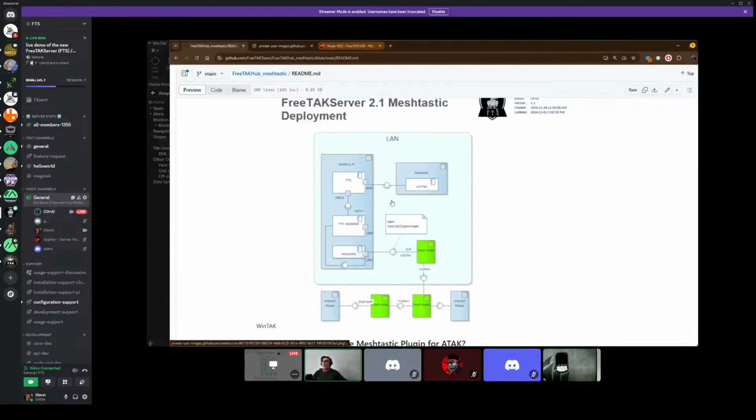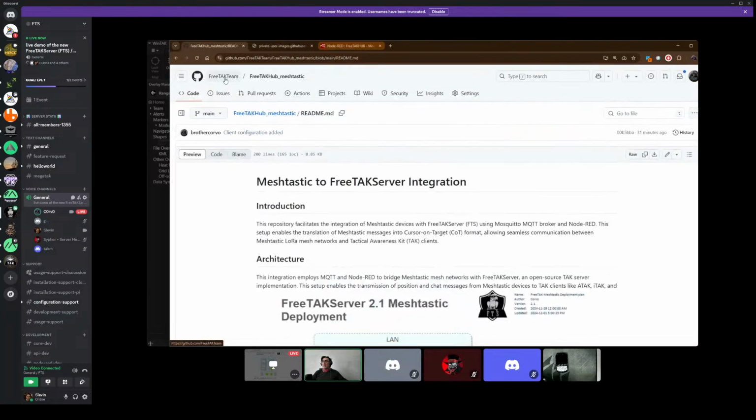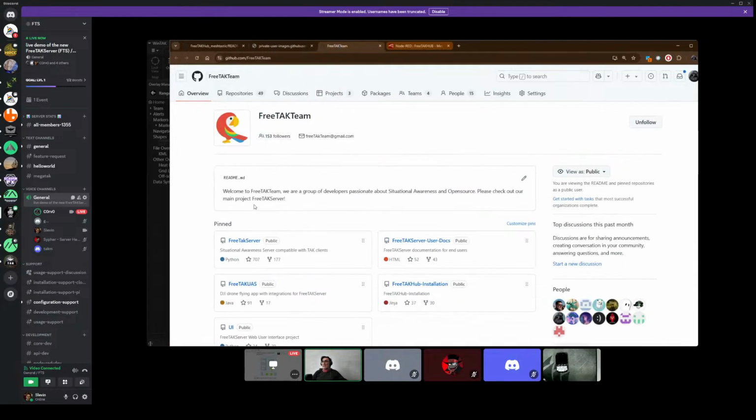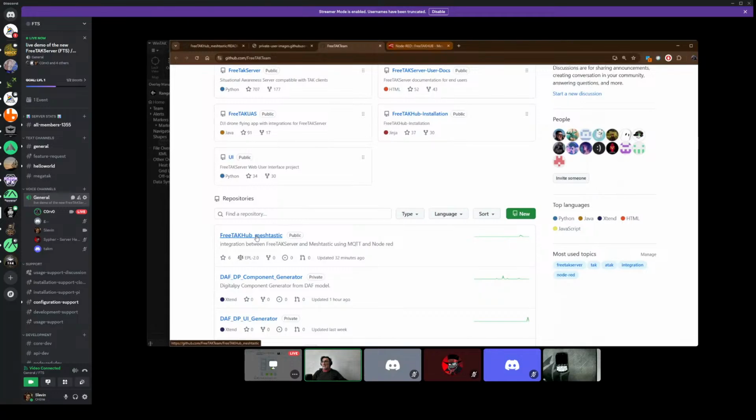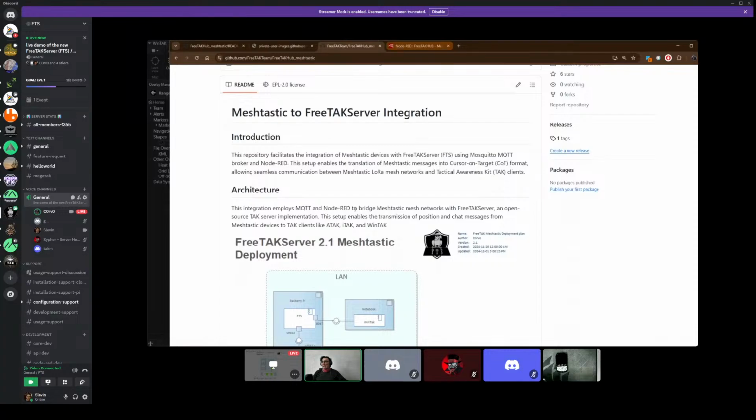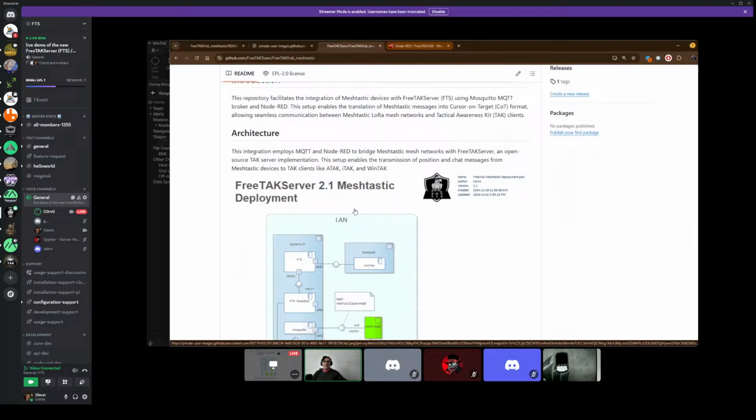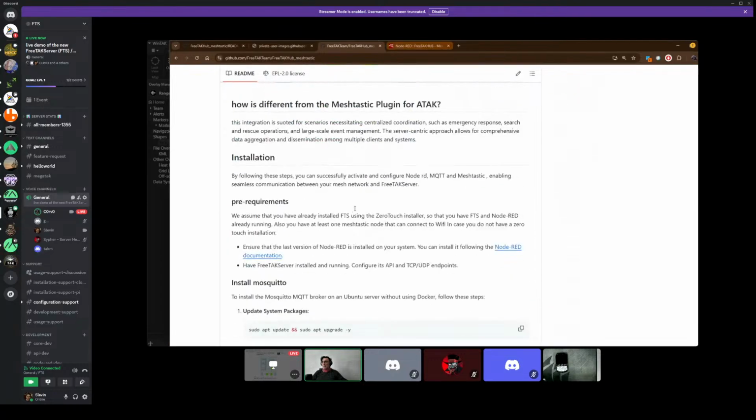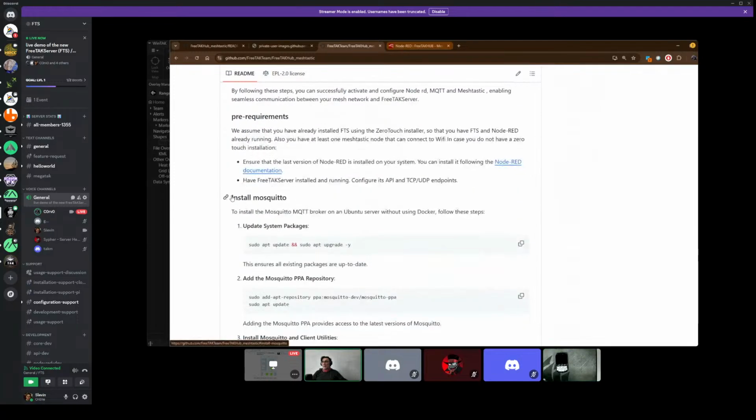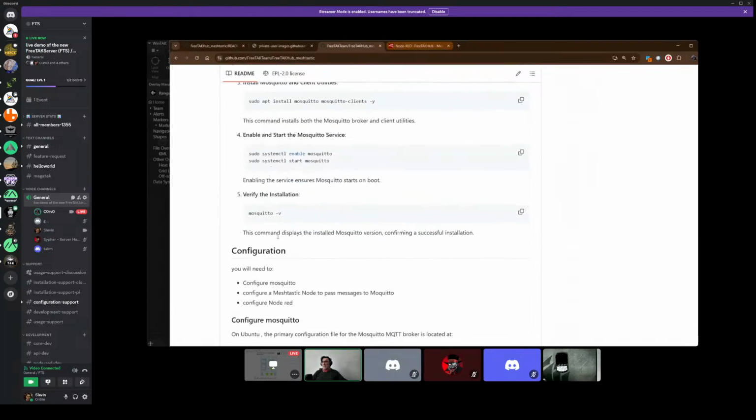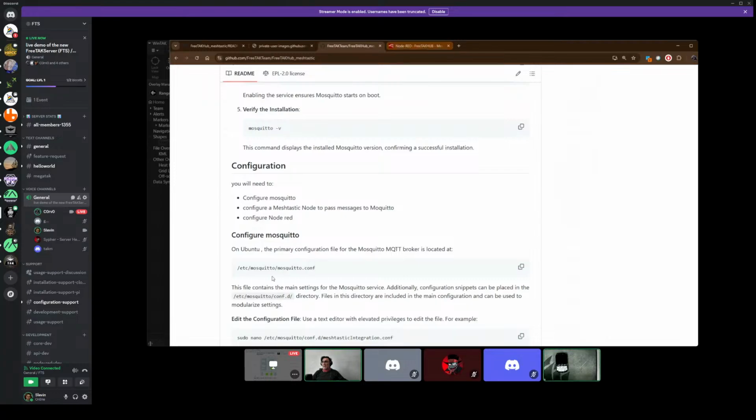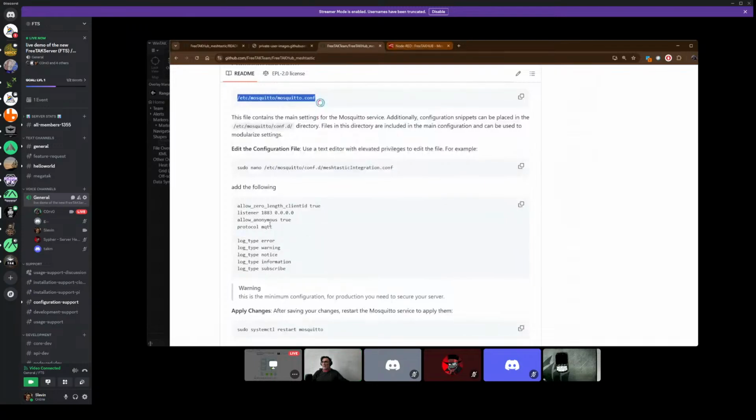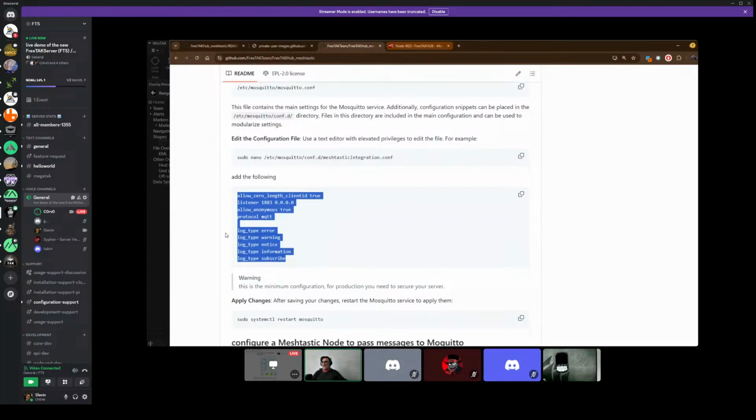Let's see a little bit what the repository says. The repository is located as part of our organization, FreeTAK Team, and it's called FreeTAK Hub Meshtastic. So if you click here, we try to document as best as we can. Keep in mind that this is a technical implementation, and that means it can require some technical skill to implement. The first step is to do some installation. You need to install Mosquitto, and here we have the full instructions on how to do that. Configure Mosquitto, and here you open the Mosquitto configuration and you can simply copy and paste this configuration. It's supposed to work, assuming that your Mosquitto server runs on the same IP as FTS.